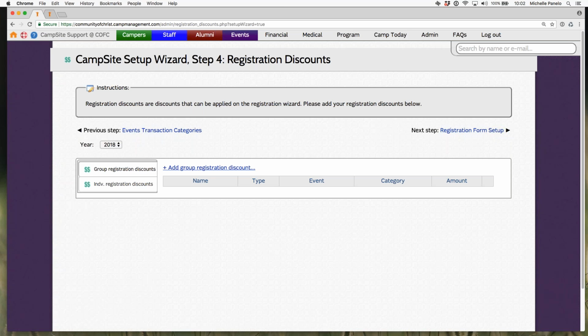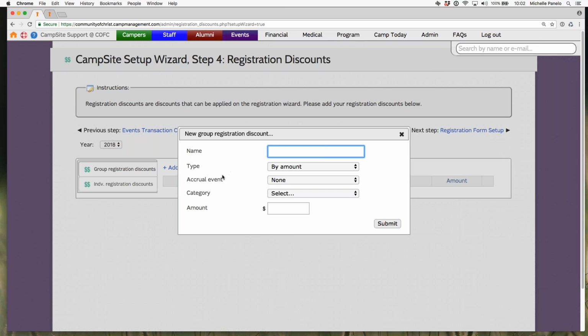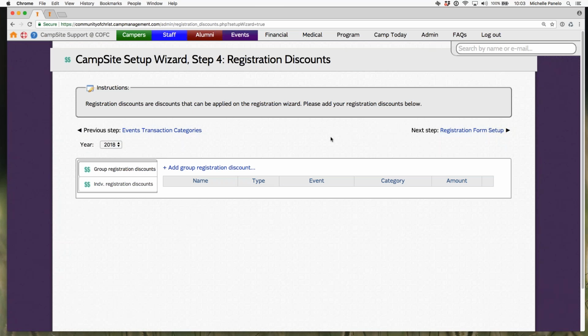Something to keep in mind, if you remember in the camper module, you're able to add automatic discounts to be automatically triggered if they meet a criteria, but in events, the only discounts we have available would be manual discounts that you would have to apply manually. So there's no automatic discounts at this moment in events. So that's one of the differences between the two. You can add them here.